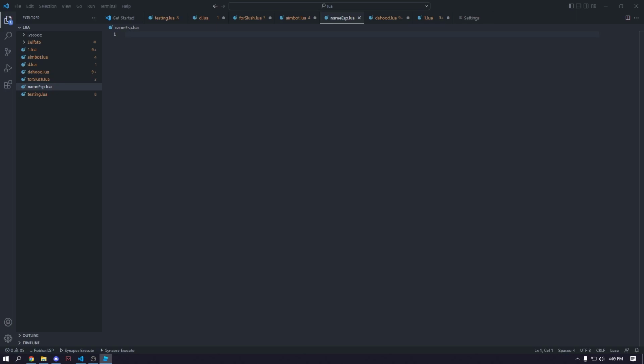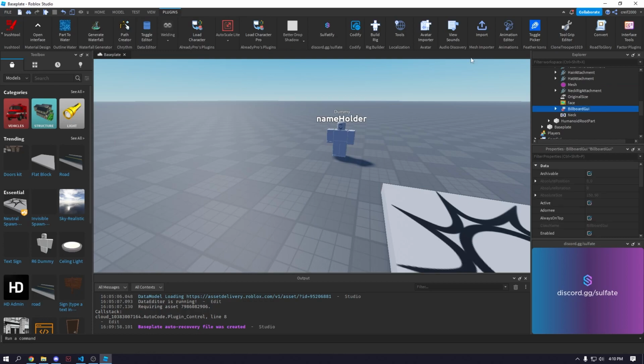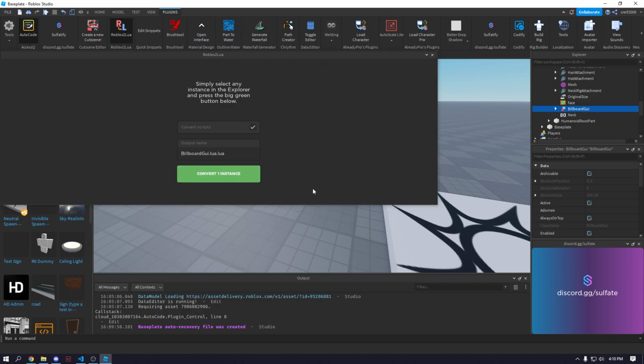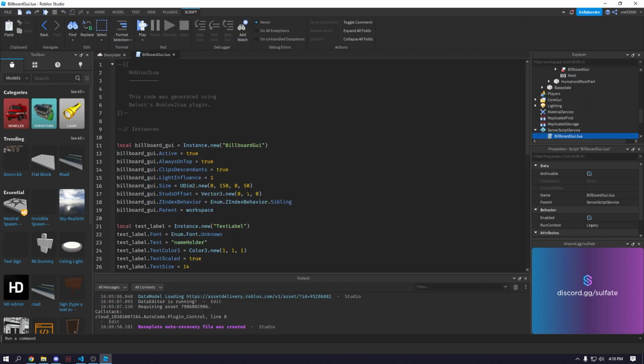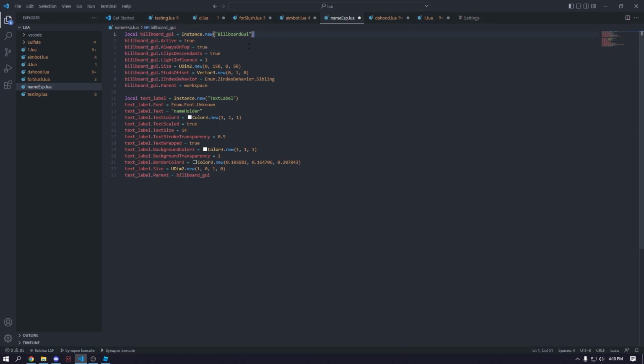And I'm just going to go ahead and use local billboard GUI equals Instance.new BillboardGui. And then we got to do local text label. Actually, you know what? We're going to use a different plugin to convert this, because I feel like we can. We're just going to use, where is it? Roblox to Lua. Alright, here we go. This is pretty good. Just copy this. Okay. So, there it is.